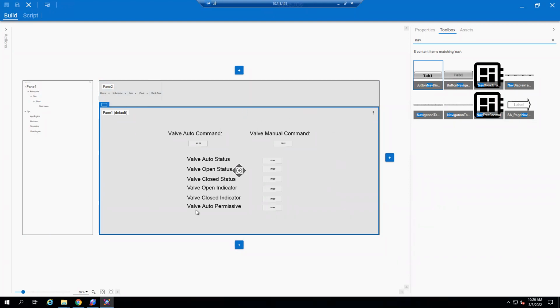And then the biggest pane that I have here is the pane I'm using to display the valve symbol. We're going to go through how to build the valve symbol also. So this is the main pane. It just includes the valve auto command and the valve manual command IOs, and then it includes the other 6 IOs that were included in these instances. So that's about the layout.